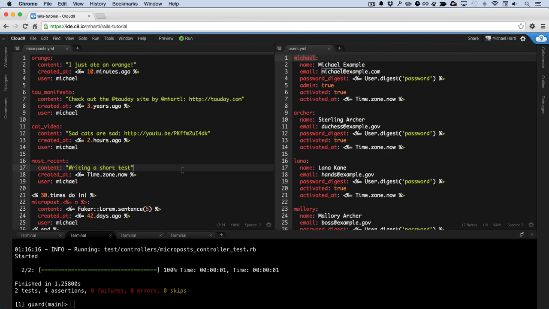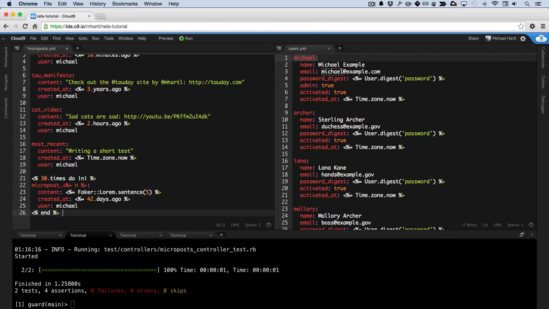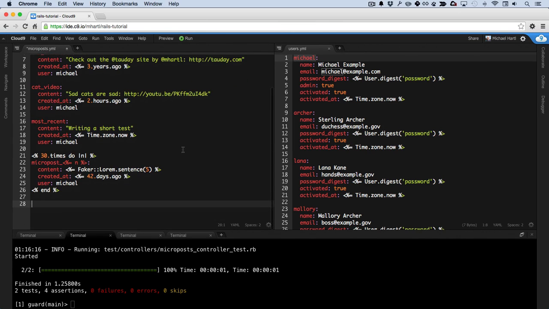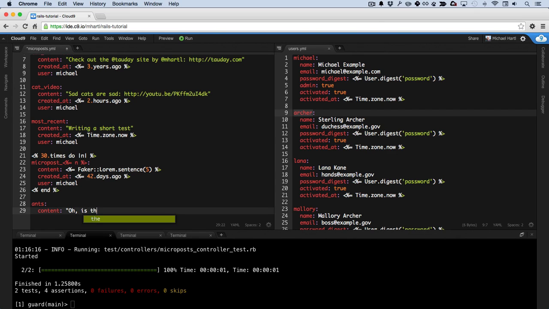This will make it easier to test the microposts. So let's go down to the end here. Actually, let's get rid of that white space. And let's add one for this user, for Archer. So that's this. Let's call it ants. Content is, oh, is that what you want? Because that's how you get ants.